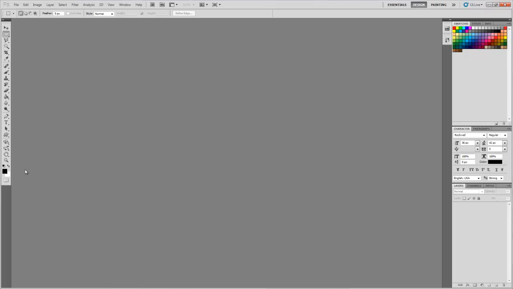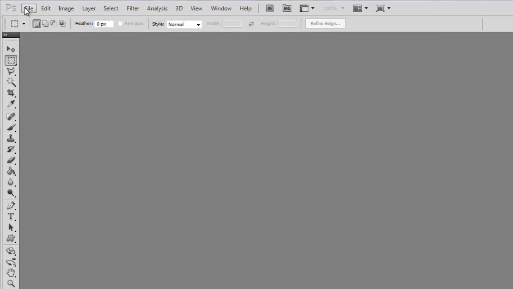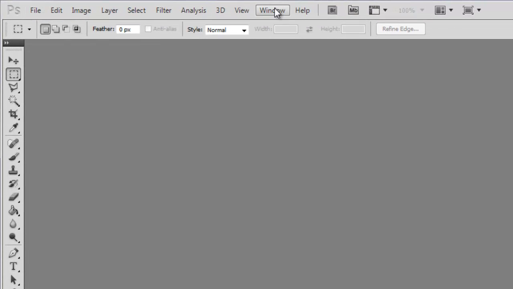Alright, so this one here is going to be a bit of a short one, just on how to set up Photoshop initially, with some helpful little things to get you ready for using Photoshop.